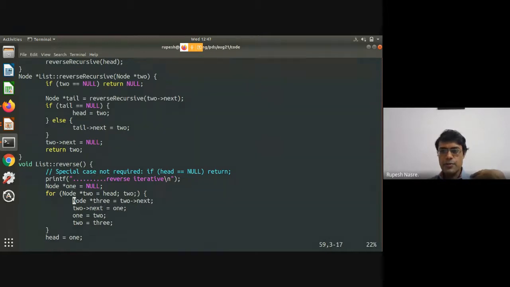Sunil Kumar is asking, should we specify the constructor outside the class only? No, you can specify it inside the class also, and I'll also explain that. But this is a good programming practice, therefore I have moved it outside, so that your interface remains separate.